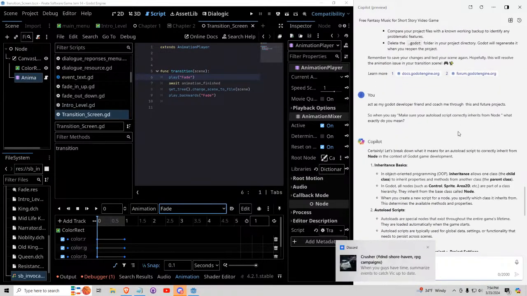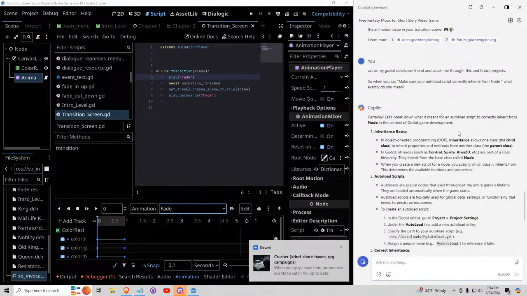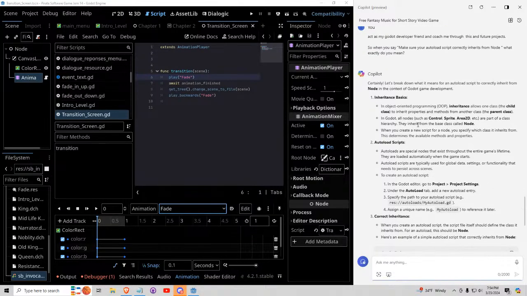Select the animation player node. In the animation panel, click the New Animation button. Name it Fade or any other desired name. Add keyframes to create your animation sequence. Autoload script inheritance. If your transition scene is an autoload, ensure that the script attached to it inherits from node or a relevant subclass like control or canvas layer.